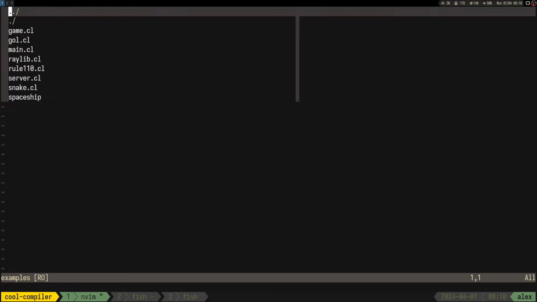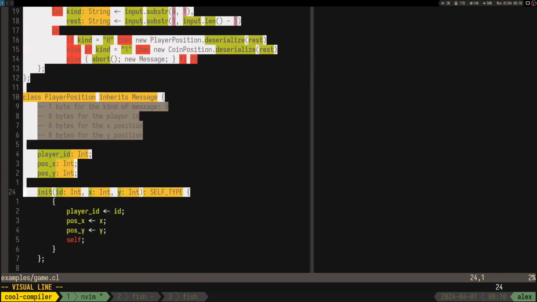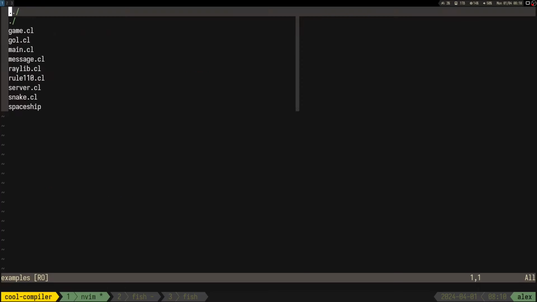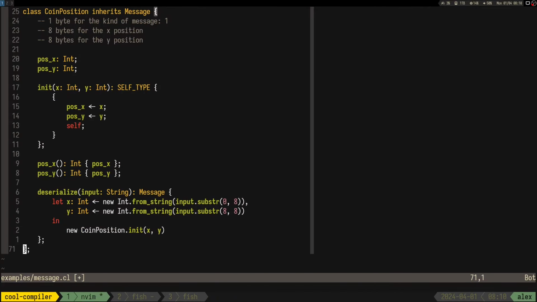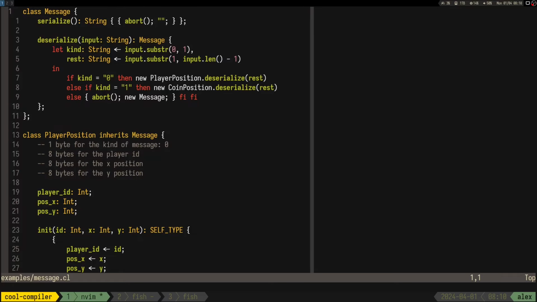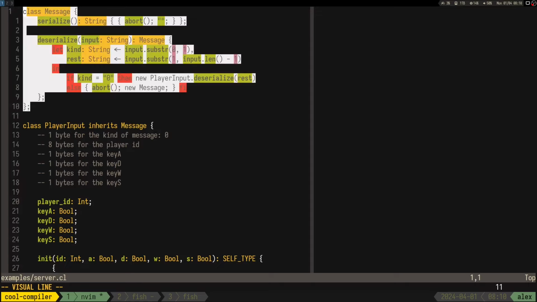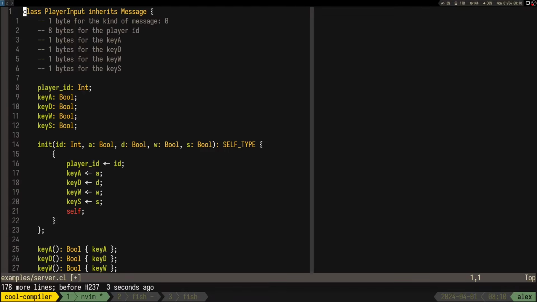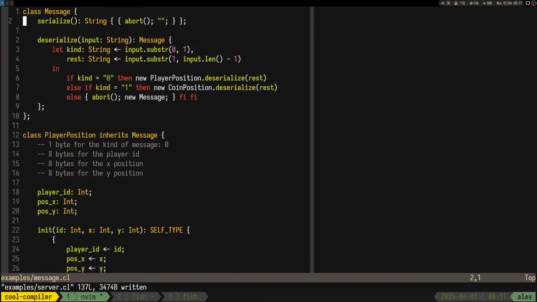So let's just create a message.cl file, because it's gonna become annoying. And yeah, let's steal this stuff, let's put it into message, right? And this time, so server, now we have 3 files. Well, what did I just do? I deleted everything. I don't even know how I did that.